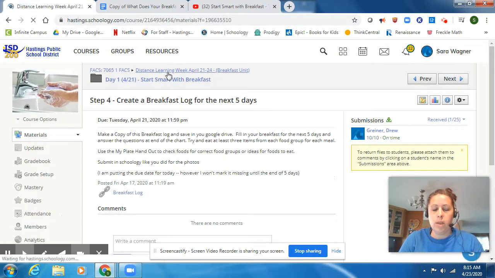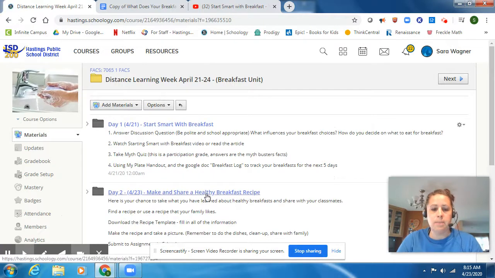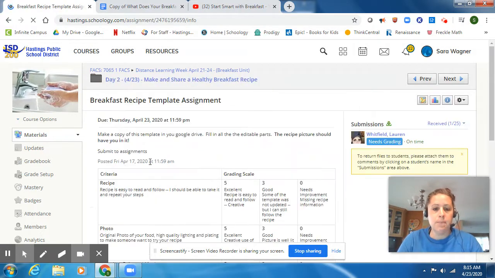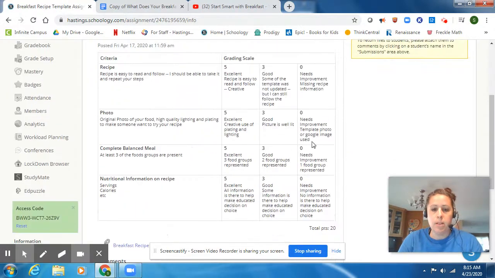Day 2 then is actually finding a recipe and making it. So what we're going to do is I have a template and I have a little bit of a rubric. This will be the one thing that you don't just get full points for. It is worth 20 points because I think it takes a little bit more work to do. I want to see more than cereal and fruit and milk.